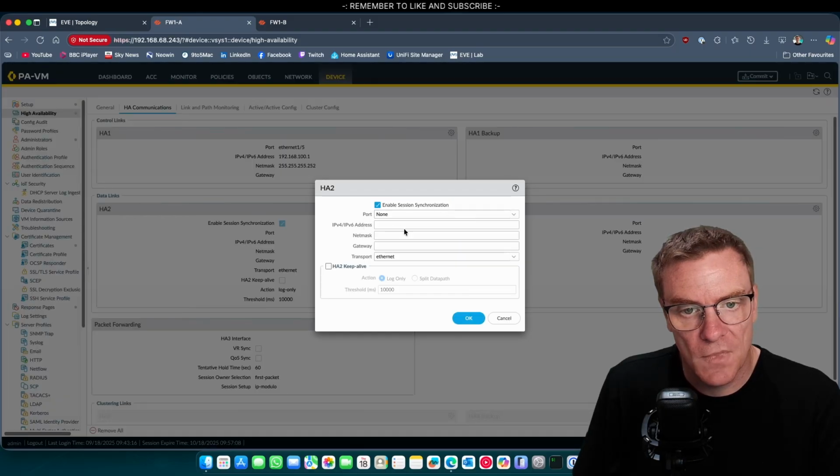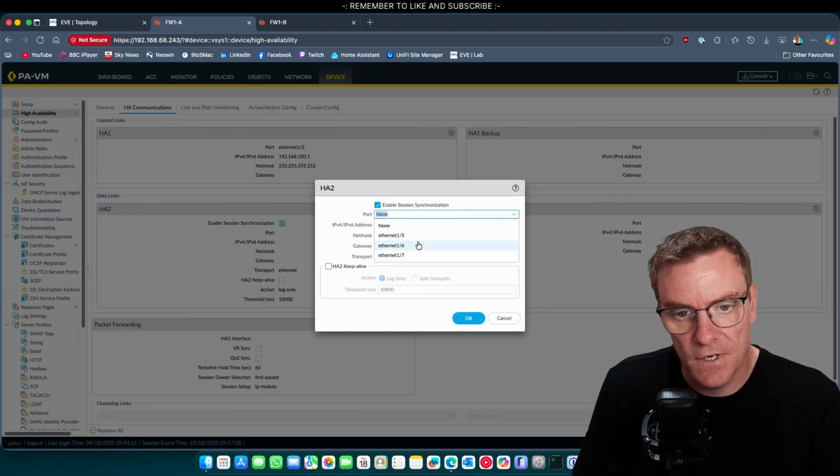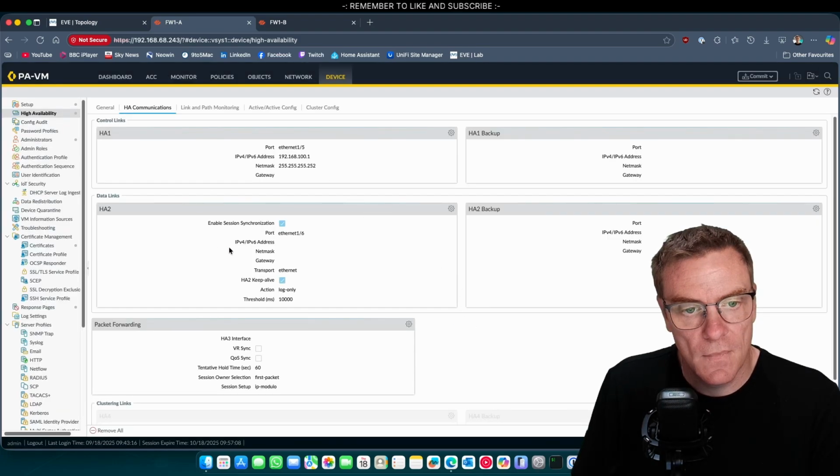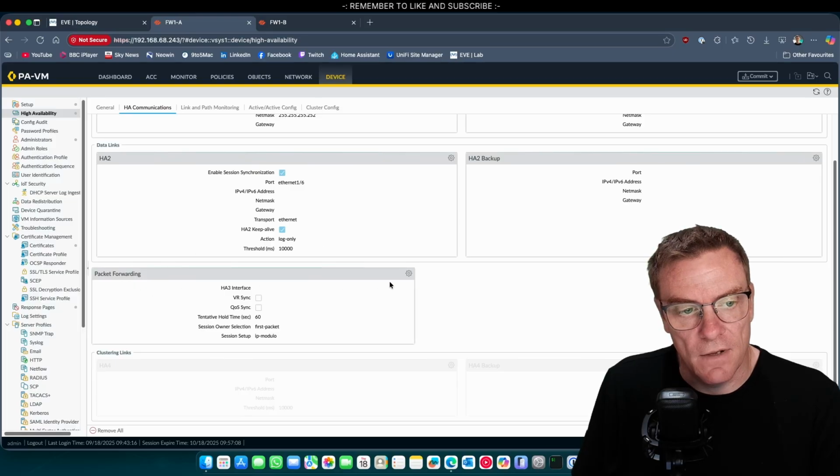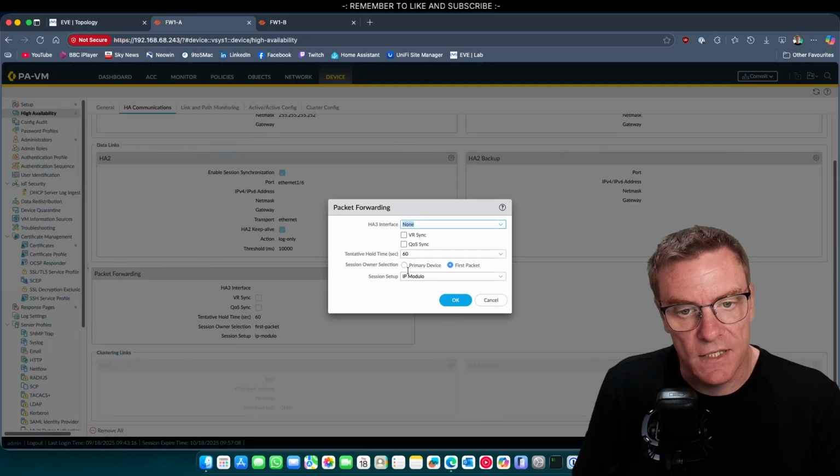HA2. We are going to enable session synchronization. We're going to use E1/6. The transport mode we're going to use is Ethernet, and we are going to do HA2 keep alive. And then finally, our packet forwarding interface, HA3, we're going to use E1/7.